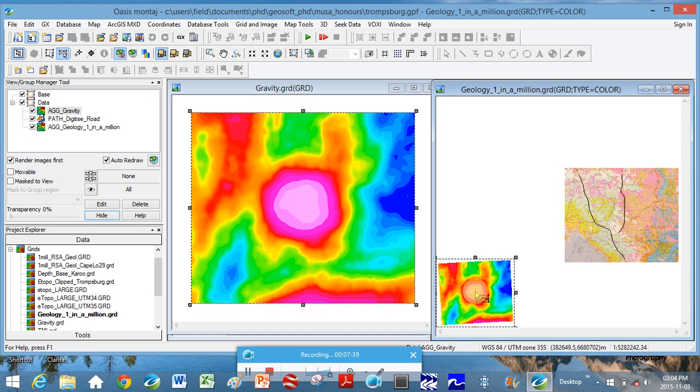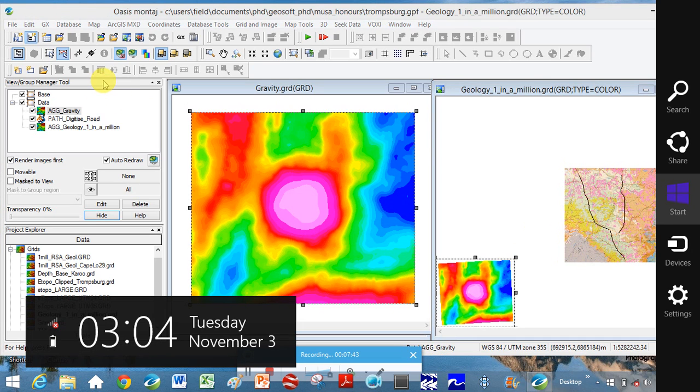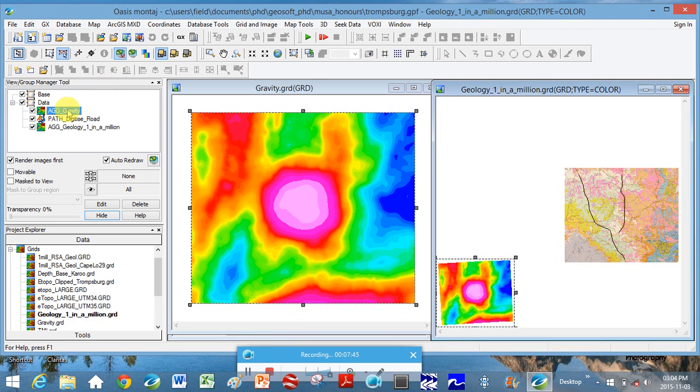And so this is a nice way of being able to view where your different grids are. And you can see in this map Group Manager tools up here, it's listing my gravity grid as well as my geology grid. And so that's allowing you to see the 2 grids together. And yeah, so that's how you digitize some lines, and you can do it for multiple faults.